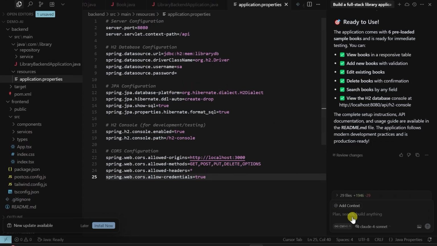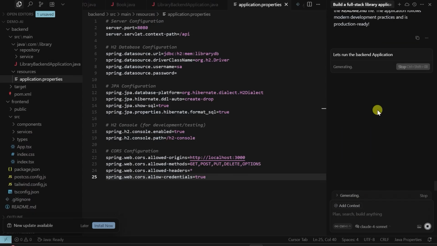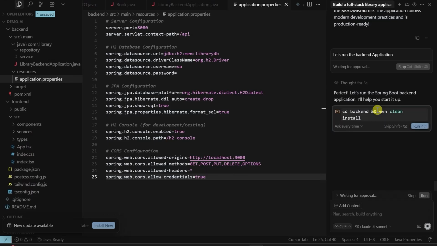Okay, so here also if you want to run the application, you can give the instruction. Let's run the backend. It is asking what to do to clean and install. It can do all these things automatically also. If we keep it on auto run, it will not ask me, but I prefer to go command by command, so I have kept the option as ask every time to run.